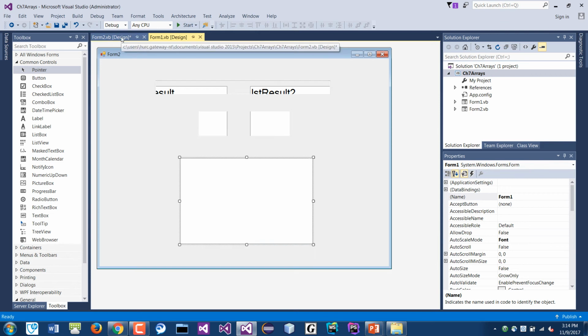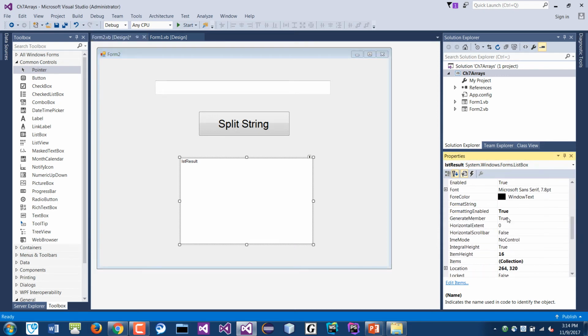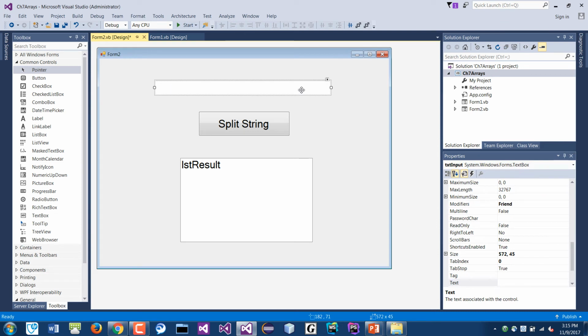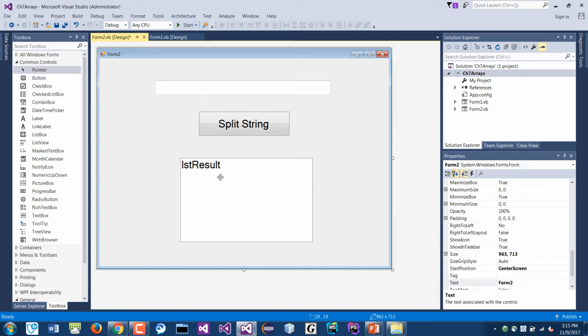So this list is completely independent of the other list. Even though I have the same name, it shouldn't matter because it's a completely different form. Okay. And I changed the name to result. I will also change the font to 20. Okay. So if I put, for example, the words Visual Basic is cool, then we'll have Visual Basic is cool, right? 3 separate words and 3 separate elements in the array.